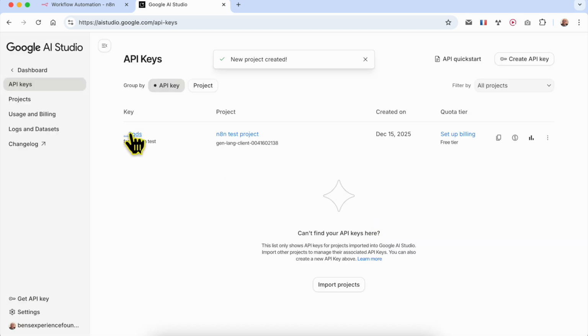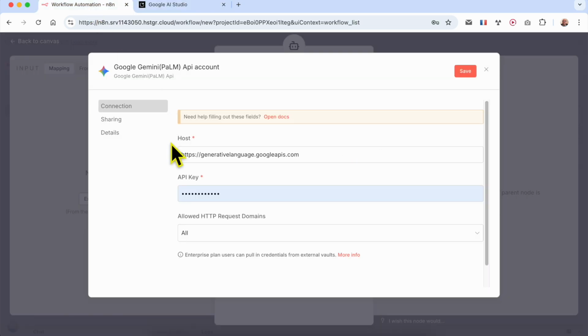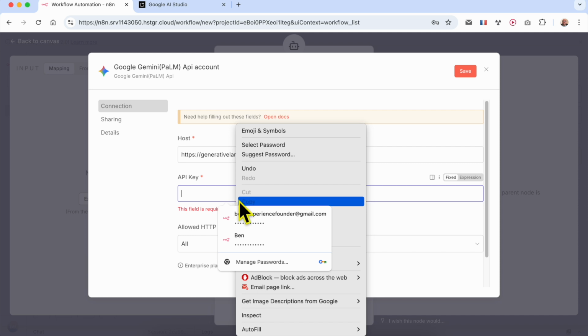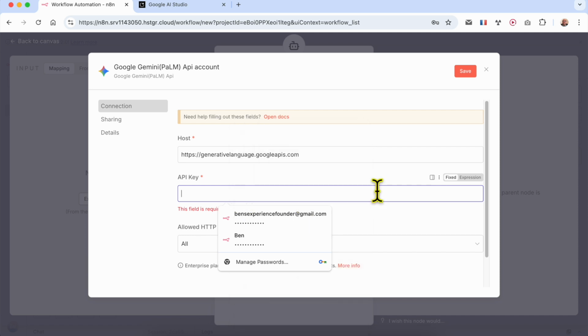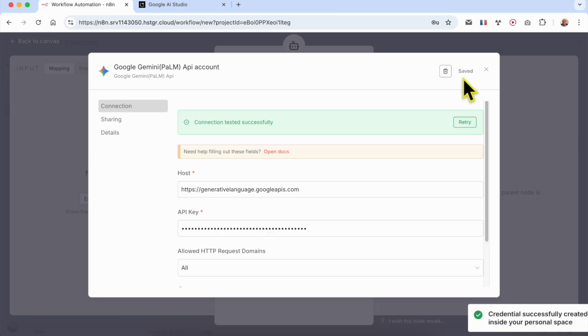Now click on this little key like that, it will open up, and next to API key, click on this little icon to copy, and then go back to n8n. Here, make sure to not edit this host link, it should go there, and in the API key, delete the default one and paste this one. I will paste it using Control V if you are on a PC or Command V if you are on a Mac. Now click on save.